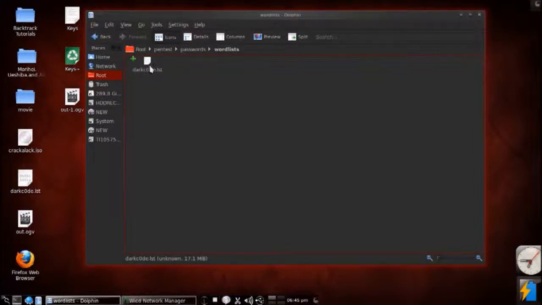I'm pretty sure all the Backtracks, even going as far back as Backtrack 2, all had a word list, if I'm not mistaken. Some of them are TXT. This is a .lst file, and that's fine. You can still open it with just a text editor. That will still work. But what I'm going to do is right-click this and drag it to the desktop, and click copy here. I don't want to move it there, I just want to copy it there.